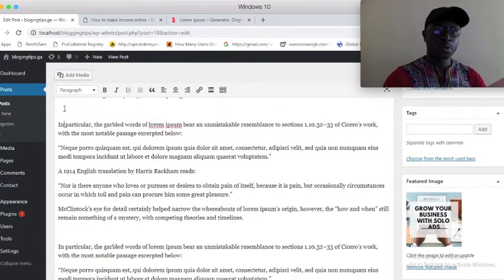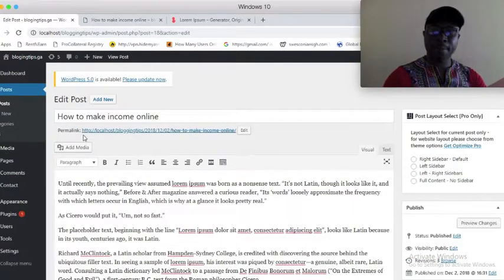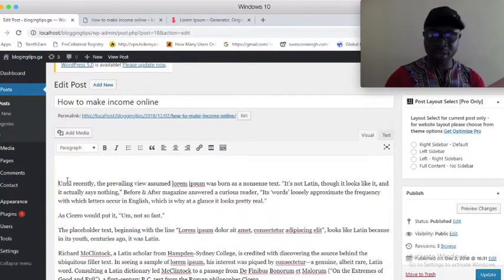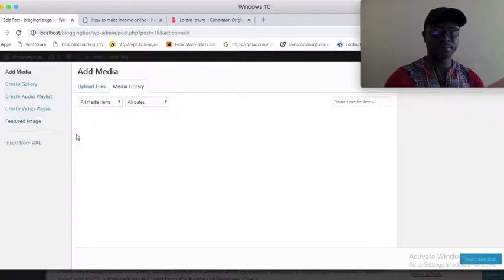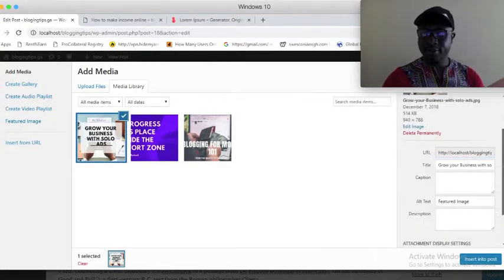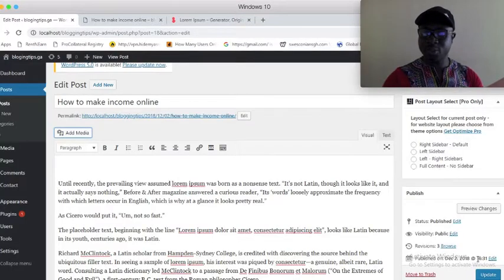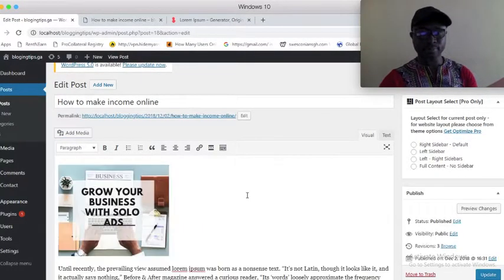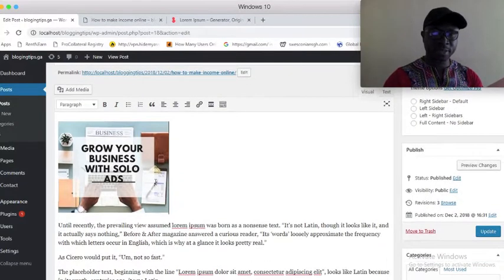So instead of letting WordPress set a featured image, this particular theme does not have that, so because of that, our featured image is not showing. We're going to insert the featured image within the post itself. So you select where you want the featured image to show, and then you click on add media. Then we select our image again. Then click on insert into post. And there we have it. So our image is now inserted into our post.